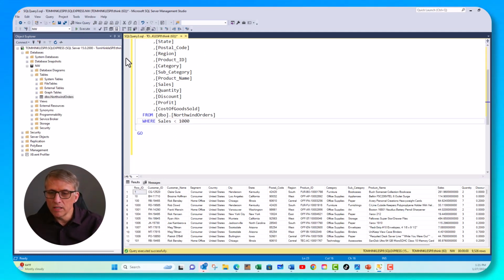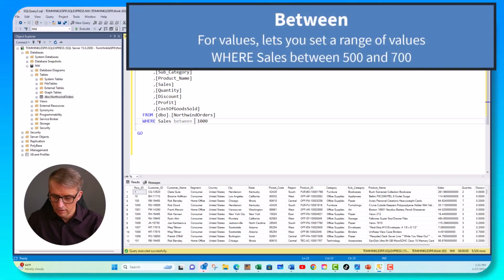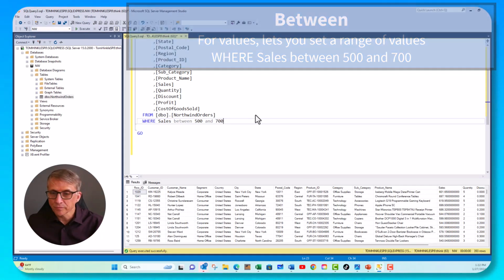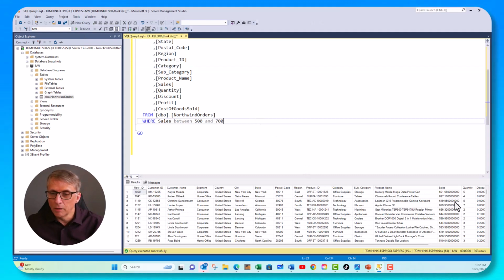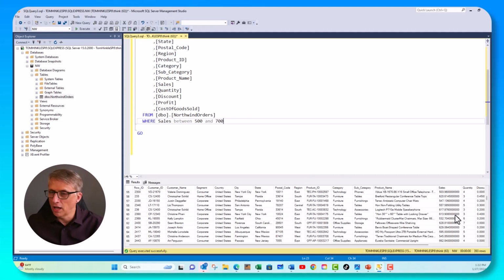What if I wanted to see sales that were in between $500 and $700? So there's another keyword here. It says between 500 and 700. And that works, the between works with numeric fields or dates. So I can go ahead and click execute there. And I get all the sales that are between $500 and $700.